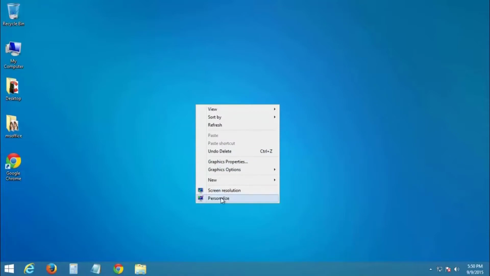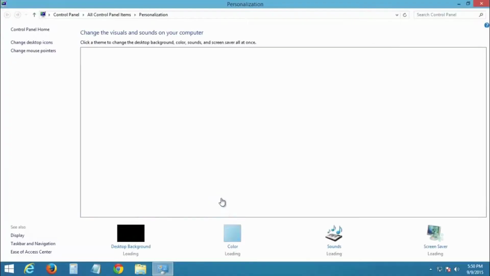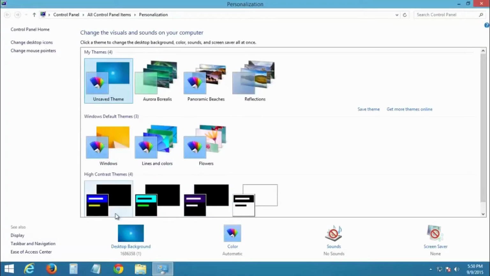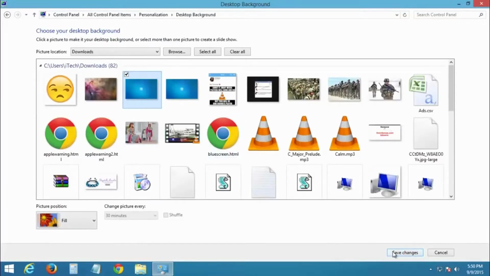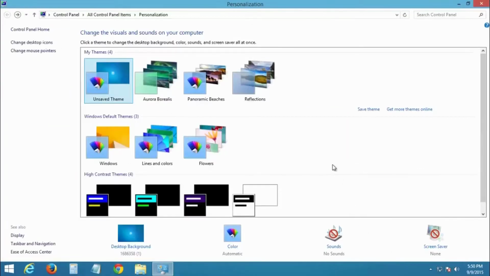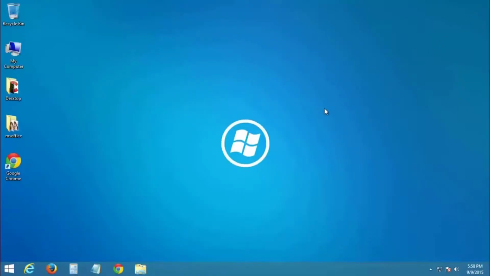Now right click on desktop and go to Personalize. Now you need to select a static image as desktop background rather than any kind of animation. After performing all these steps, you need to restart your computer. After that, you will get your Windows computer running much faster.